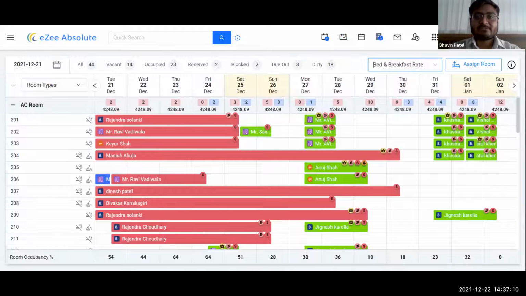The stay view has various small enhancements which are also helping our users by making their work more efficient. If I start from the top of the screen, now we have this quick overview of the property on the stay view as well, using which a user can easily know that out of all 44 rooms, I still have 14 rooms vacant, so that they can plan a strategy to sell those rooms as well.